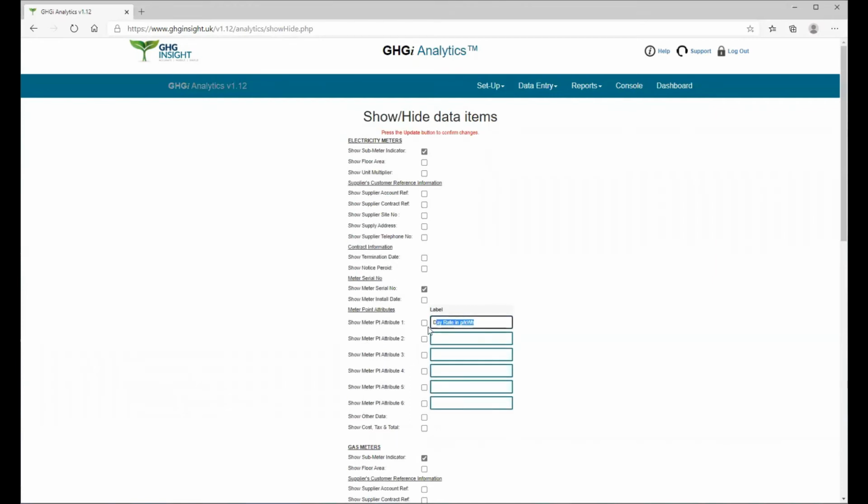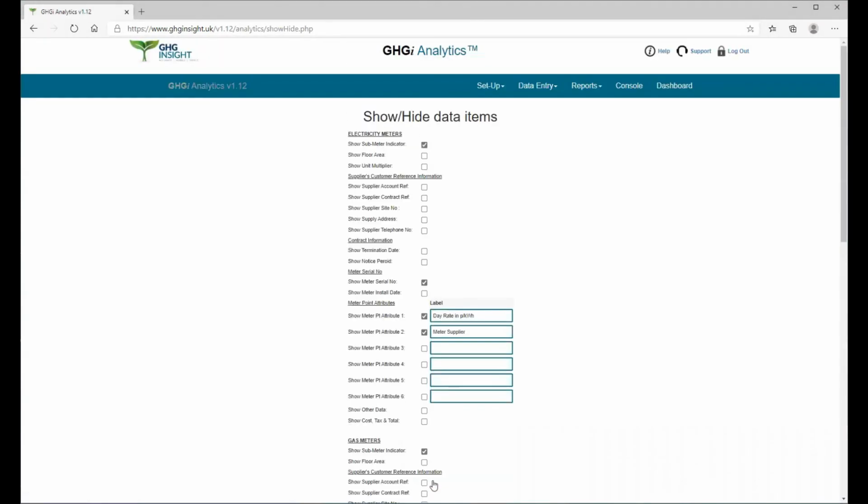To use a meter point attribute, you enter a short description in the label field, then tick the checkbox and it will appear in the form for that meter type. I will enter Meter Supplier in the label field and tick the checkbox. Scroll to the bottom and click Update.